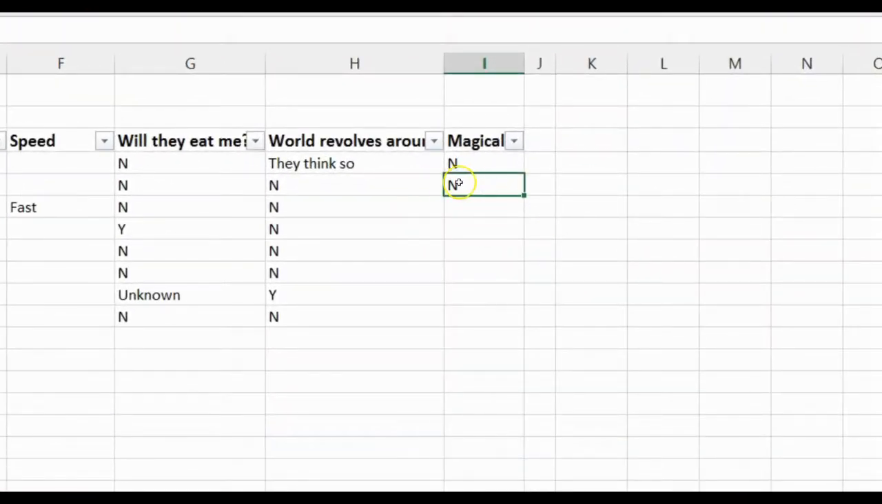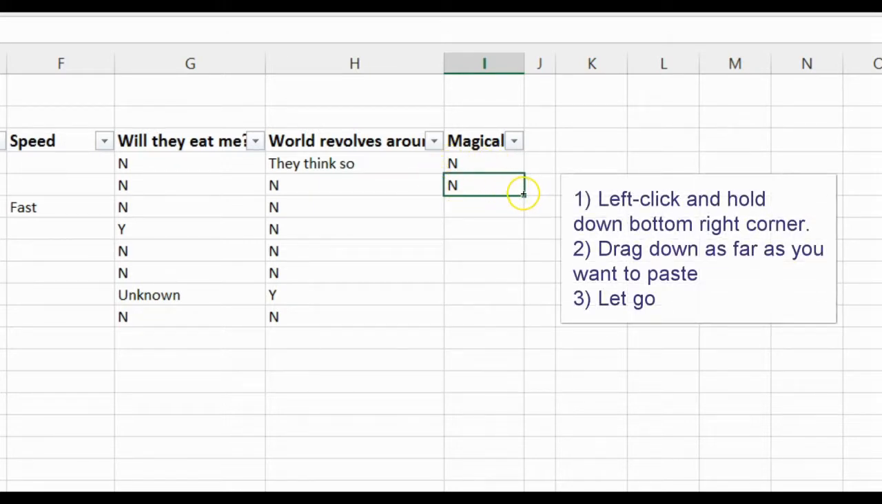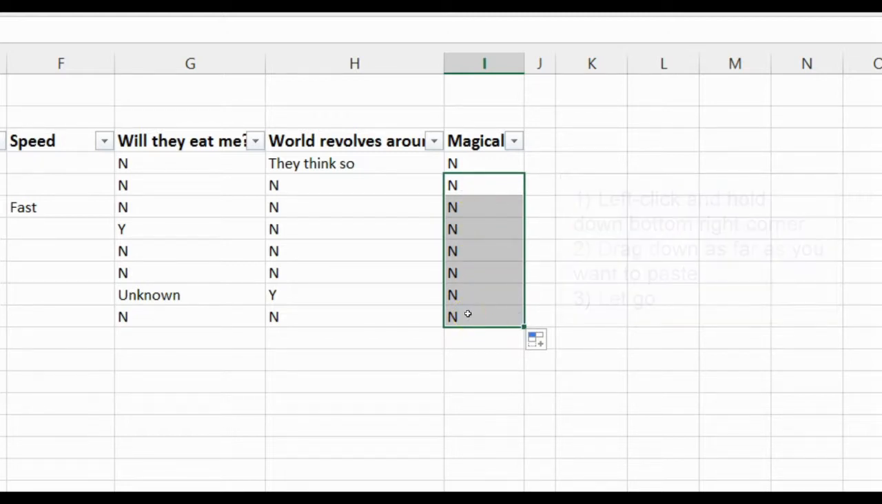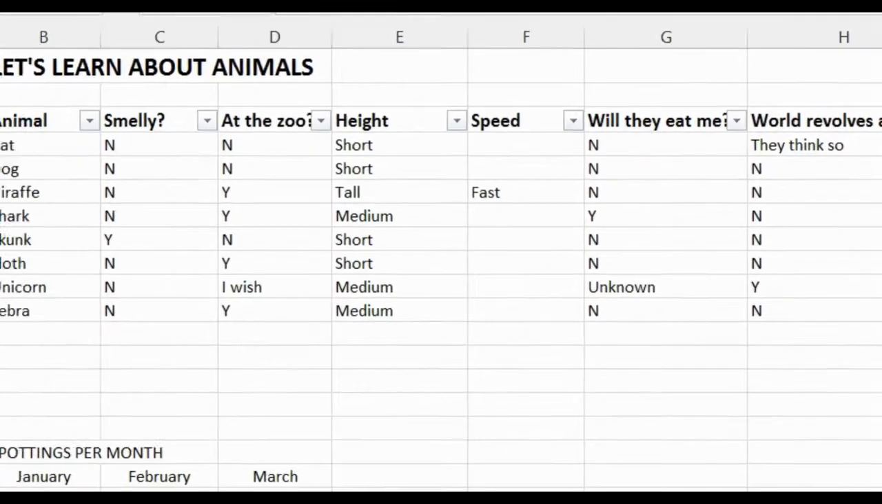So what I'm talking about is if you take this N here, you notice that when you're in a cell and you're selected, when I go to that bottom right corner, I get a little crosshair. If I click on that and hold down and then drag all the way down like this, it'll fill that all in with that value. So that saves you a lot of time from pasting down.